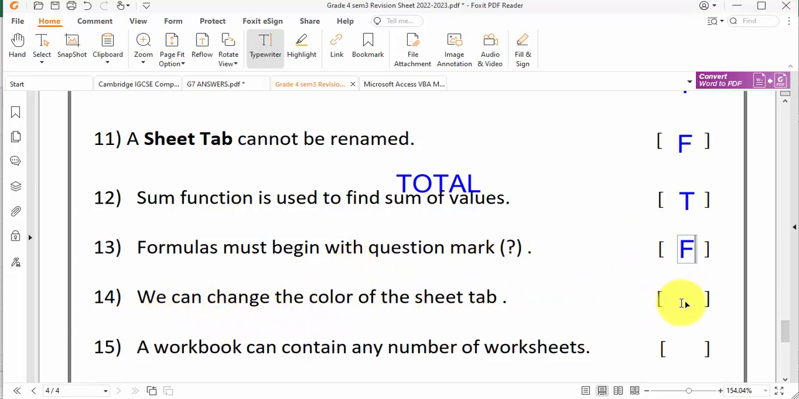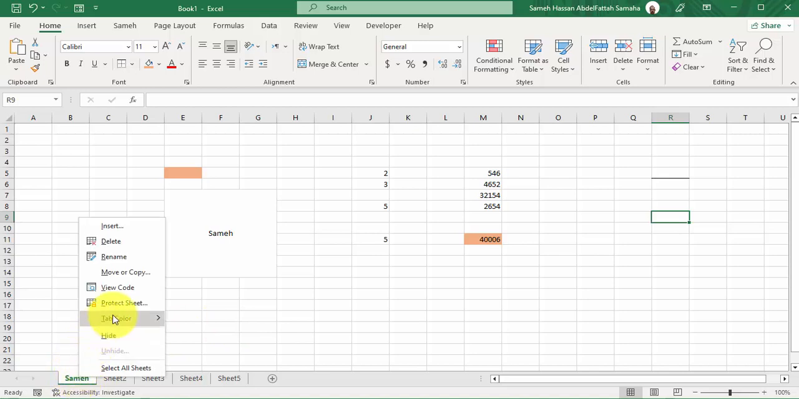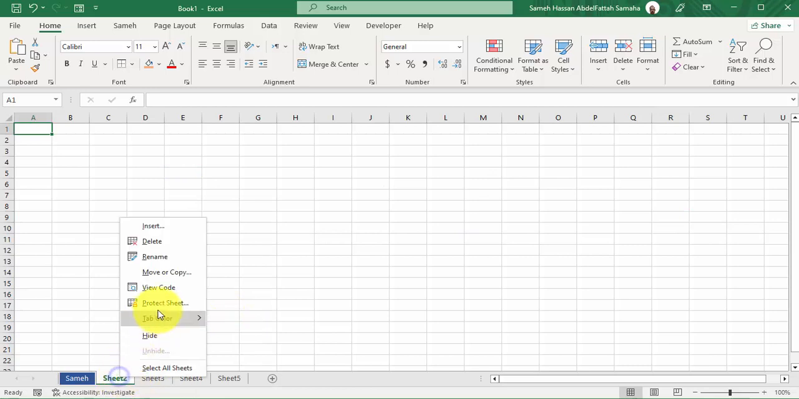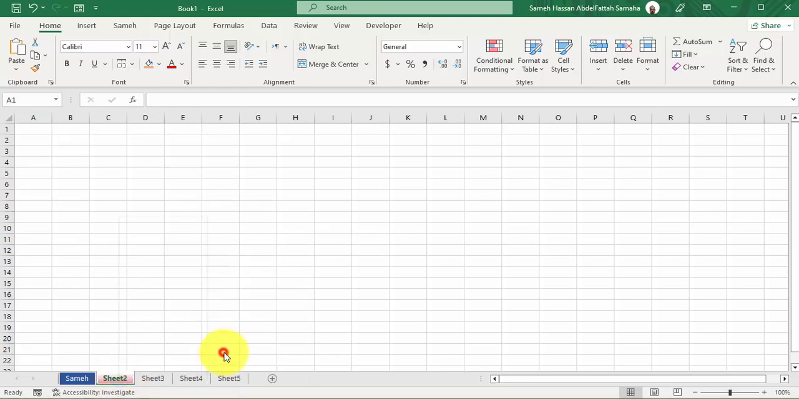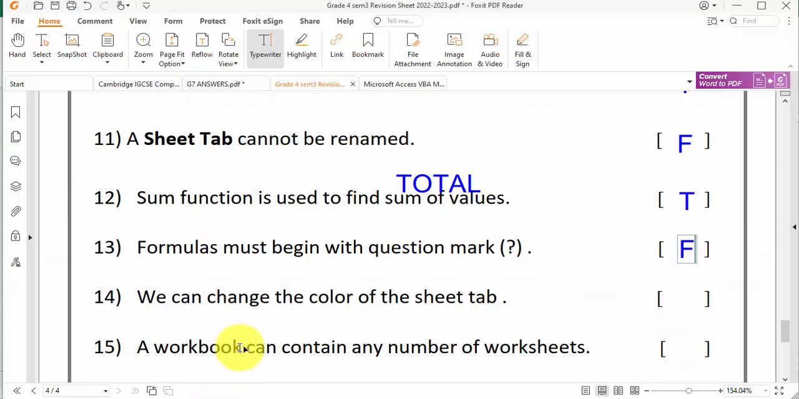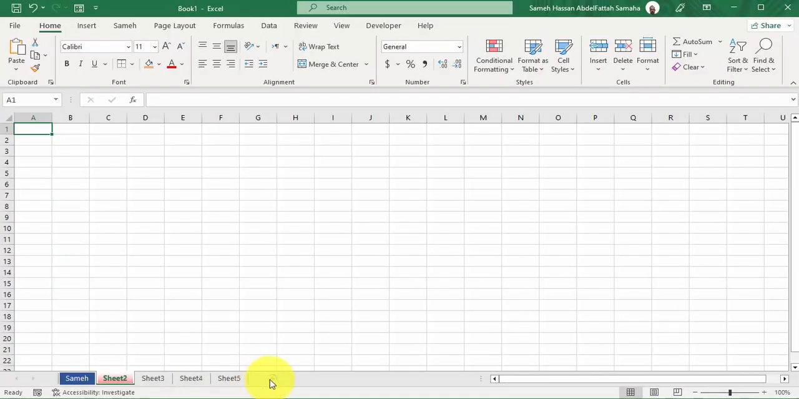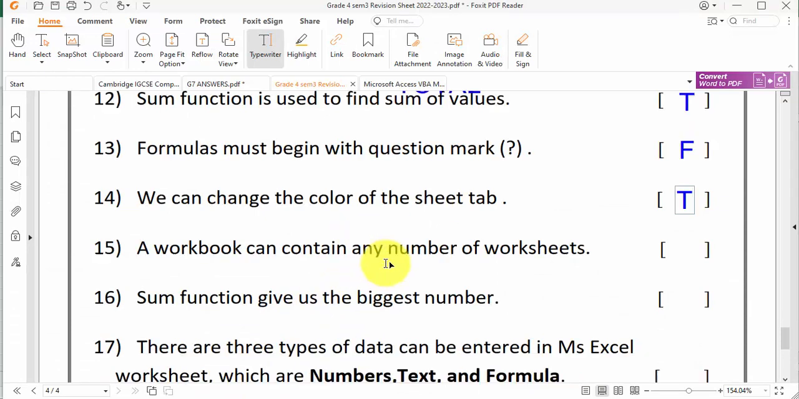We can change the color of the sheet tab. Yes, this is true. Here is the sheet tab. If I right click, tab color, and I can select any color from here. And this one, I will make it red. See, I can change the color of the sheet tab. Okay. A workbook can contain any number of worksheets. Yes, you can add any number of worksheets. Just click plus and a new sheet will be added.